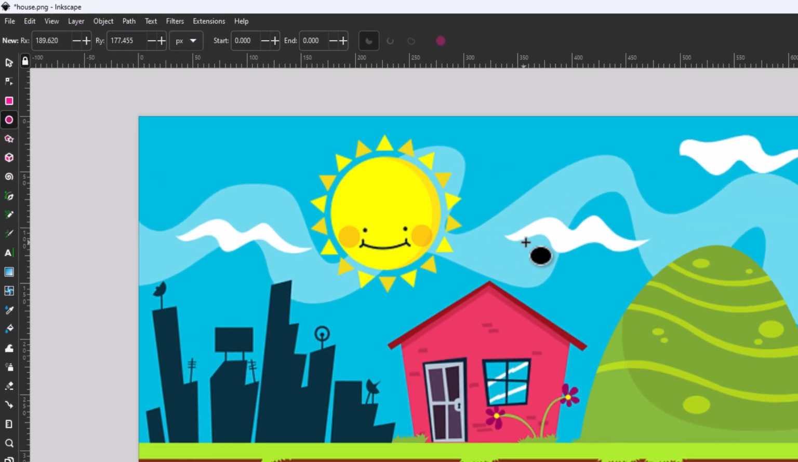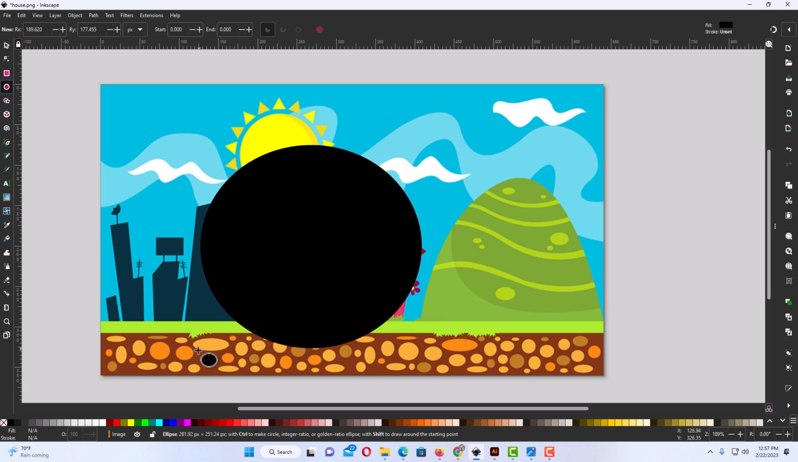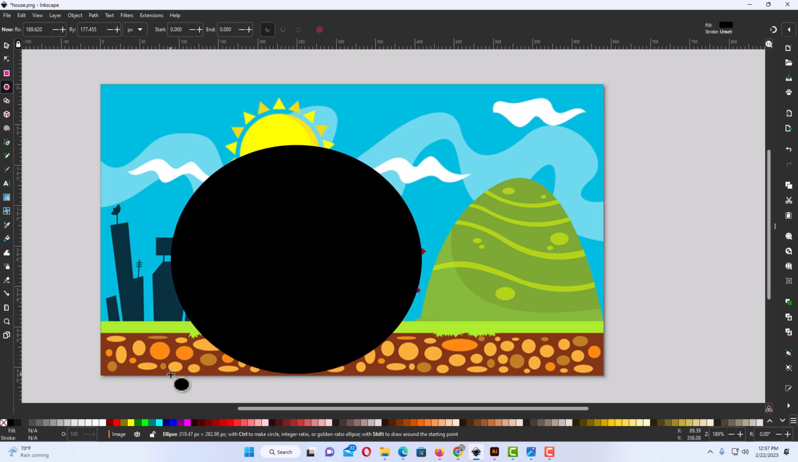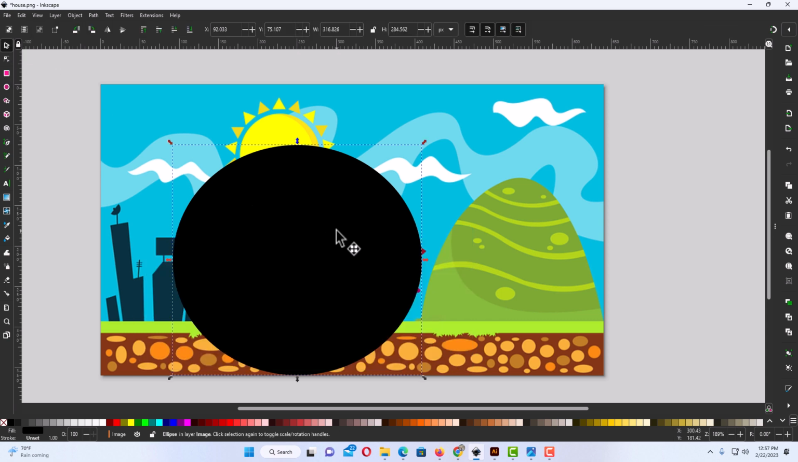Then I'm going to do the same thing. I'm going to drag out a circle here. You don't have to make this part perfect because you could always adjust it. I'm going to let go of my left mouse button. Now I'm going to go up to my selection tool and click on it. That's so that I can position and resize the circle.